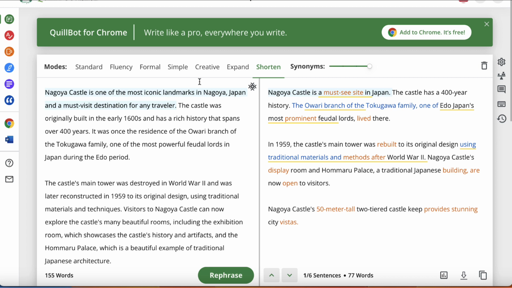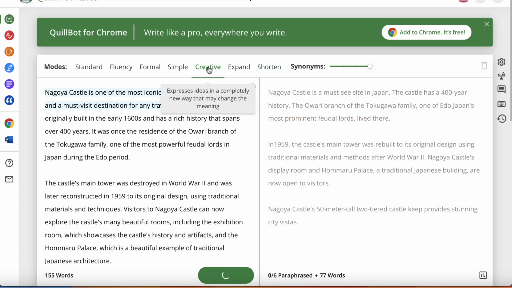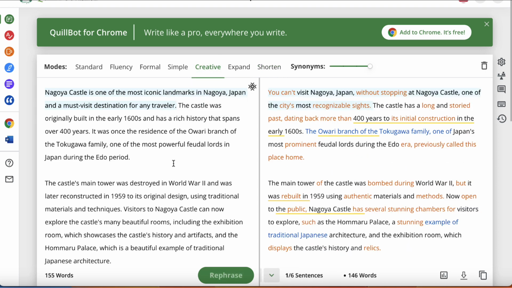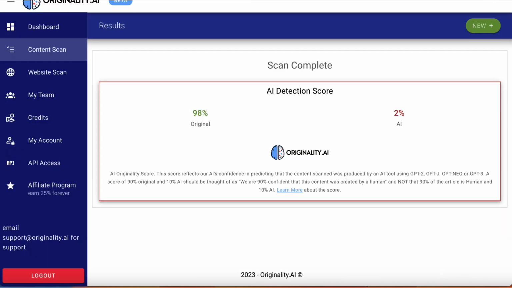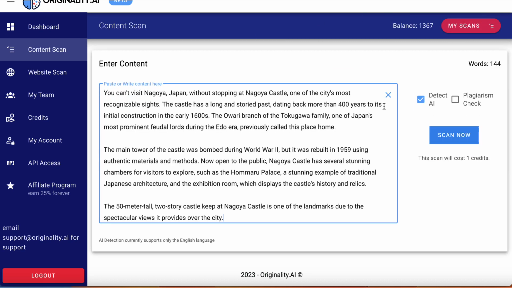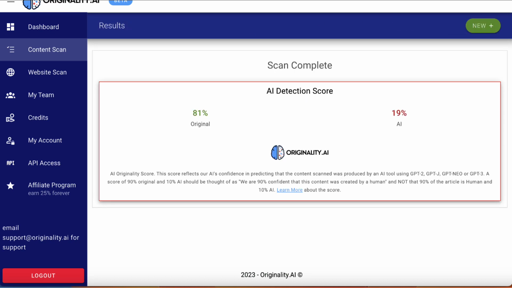Let's just try it with a different thing. Let's go creative and see what that does. So, let's just copy this and let's see what kind of score we get here. Let's go back. Let's do new scan, plonk it in there, scan now. Now we've got 81%. So it's still good. To me, this is enough. I honestly don't think anybody knows what score is considered good or bad, but I think generally speaking, try to get 70% original or above if you are going to use these tools.